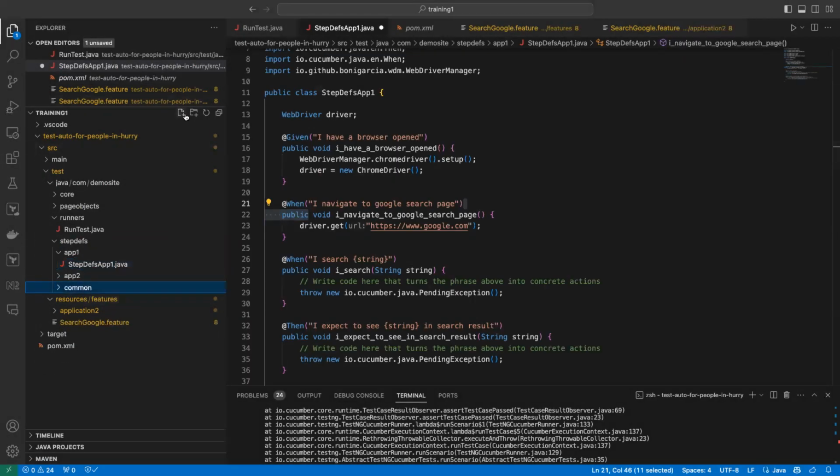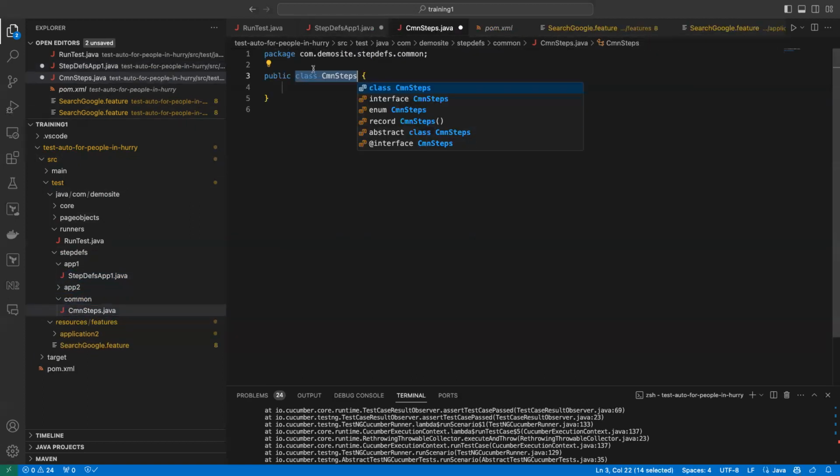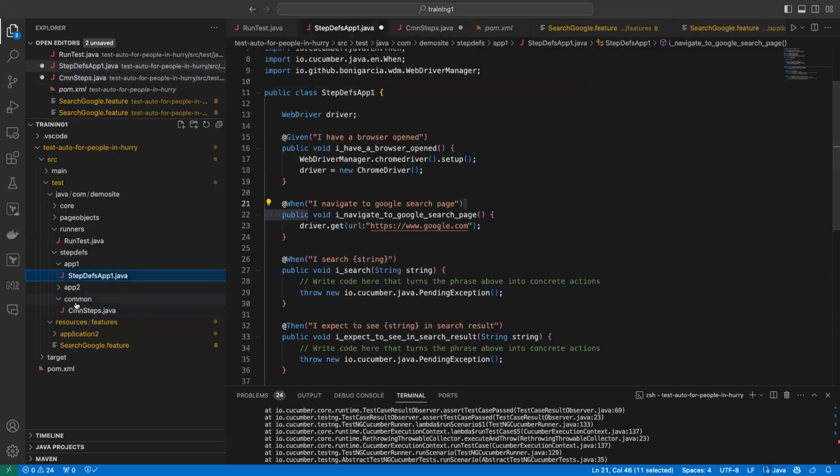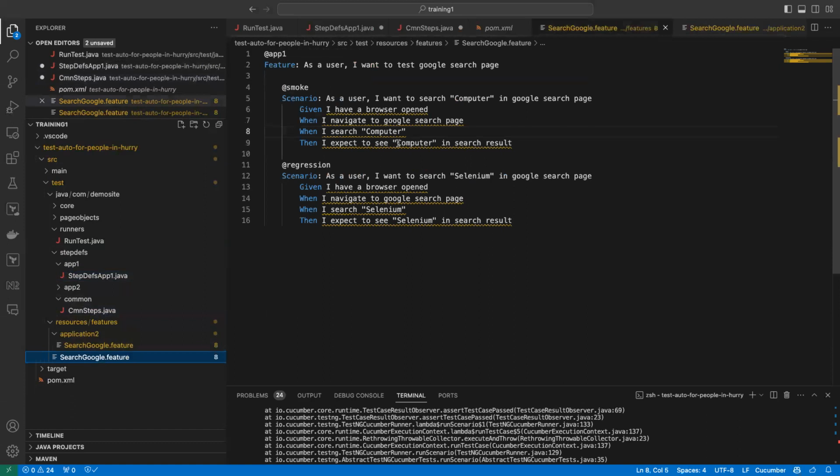Because this is also, I think, a common question which you may have, like how many places I have to define it. So you don't define it in many places. Basically, you just say, let me search Google. Let me modify this. I want to search computer in the Google search page. I have a browser open and I navigate to Google search. When I navigate to the URL, I search computer.